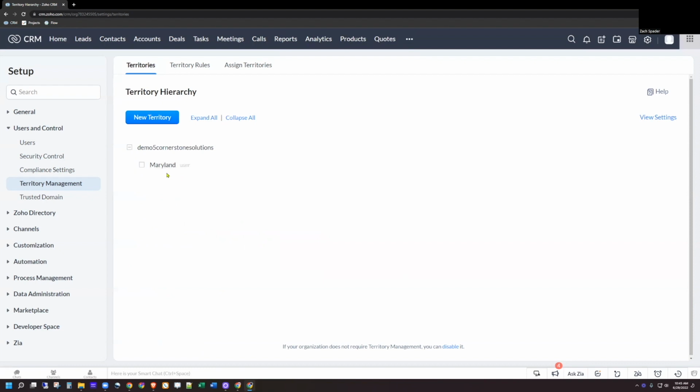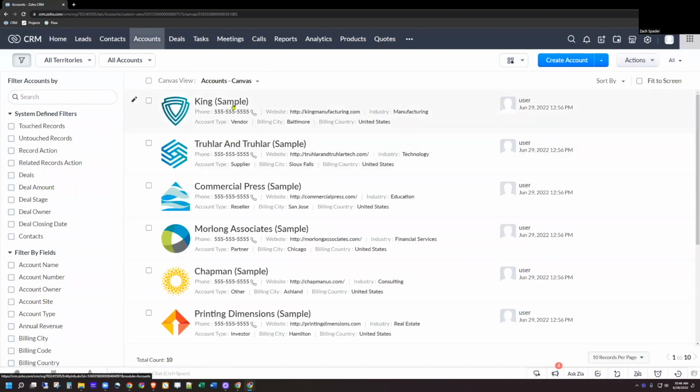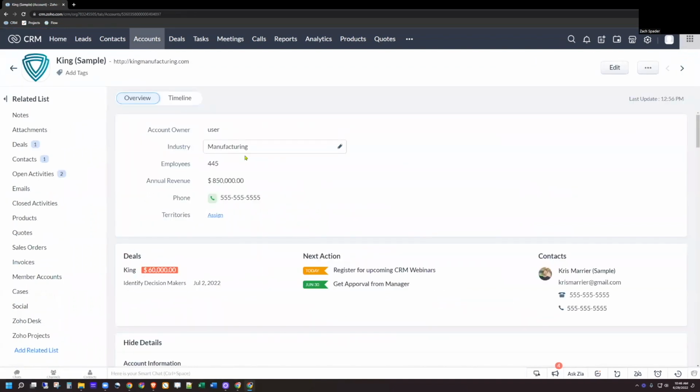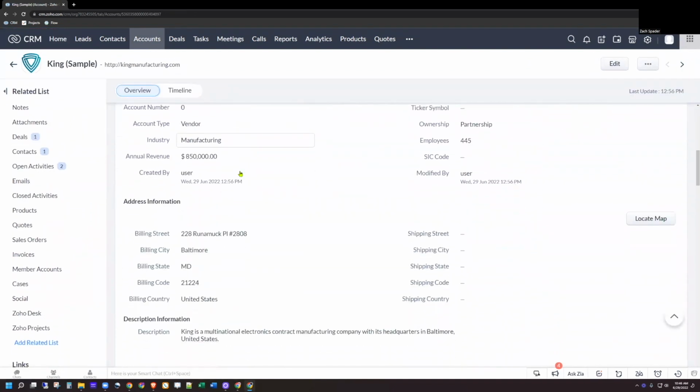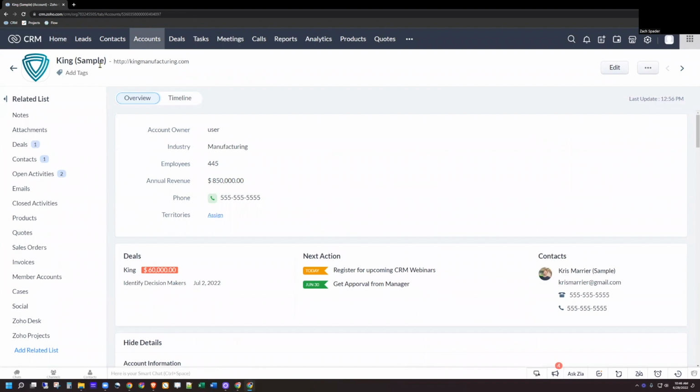So I've created this territory here. And now I'm going to go to my account module because I want to see how these territories are actually assigned. Now, I know that this record here on top is in Maryland right now, and so the billing state is Maryland. So this record should be part of this territory, but I can see right now that it is not yet.